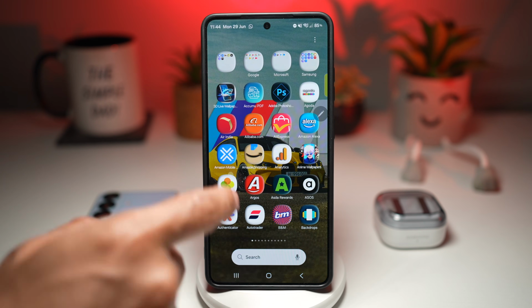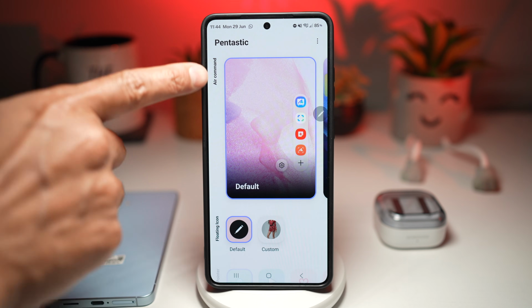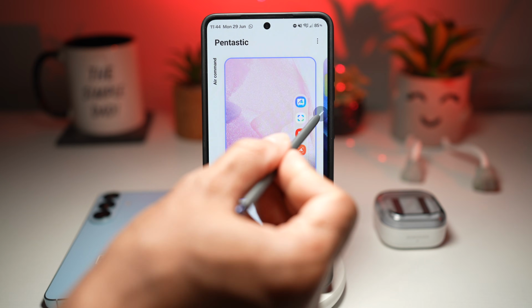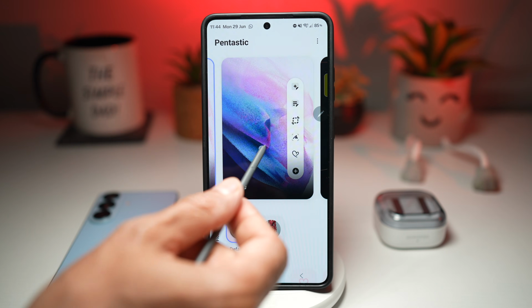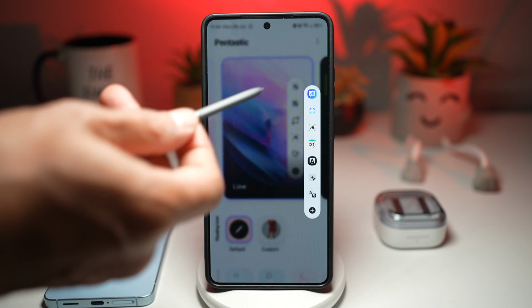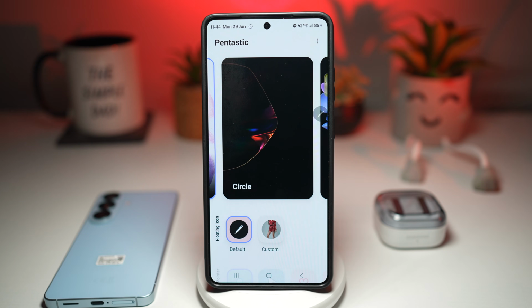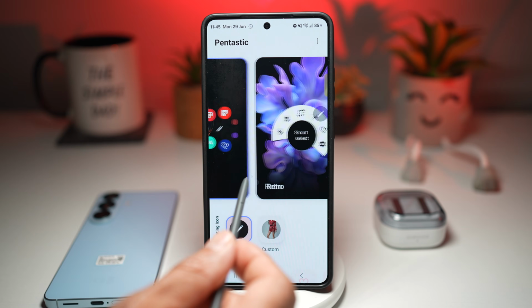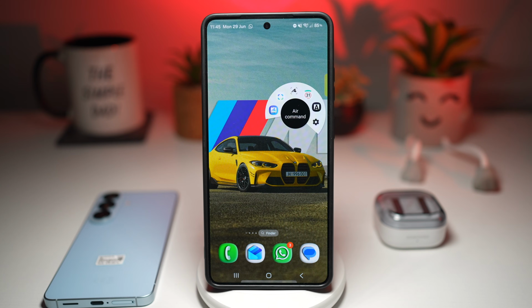To enable this, go ahead and open up your Good Lock app. Now in Good Lock, find Pentastic. From here, you'll find Air Command. By default, you have this as your Air Command. If you swipe left, you'll see a line which you can change to. So you have your line. Next, you can choose a circle Air Command. So you have a circle now. Next, you have the retro. So you have your retro there. This makes your S Pen experience feel much more personal while improving accessibility. It's one of those customizations that gives your Galaxy device a unique look while making everyday tasks slightly faster.